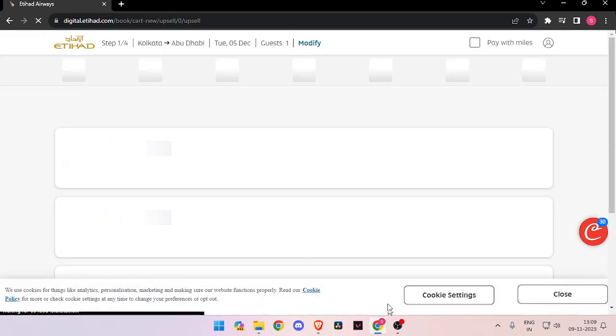Now it will show you all the flights that are available on that day on different timings and prices, and then you can book accordingly.